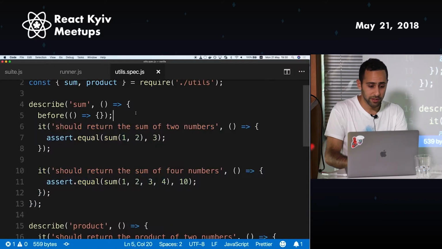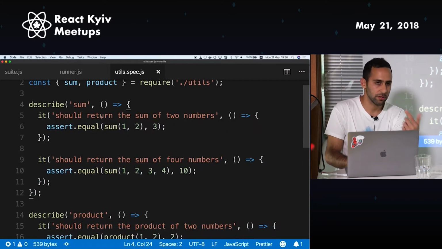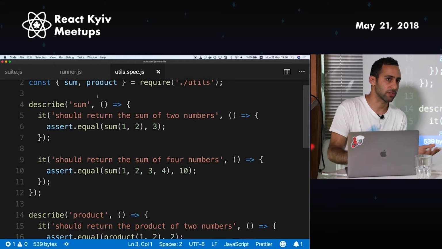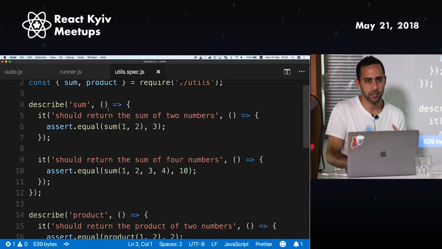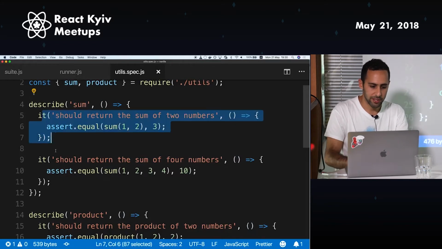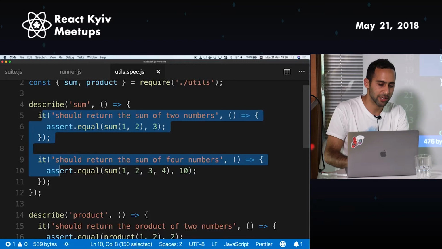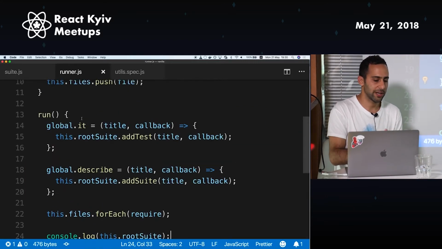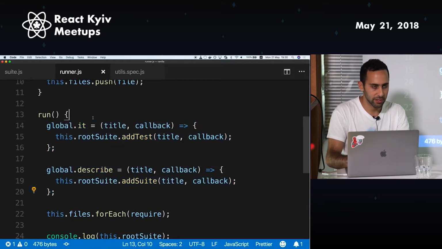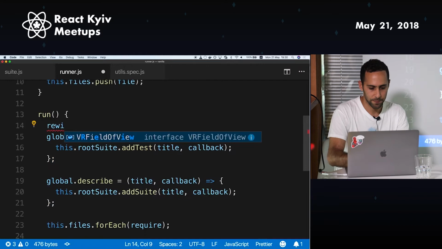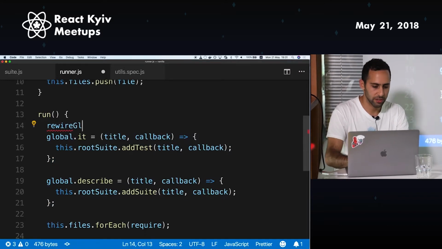And it means that when we require the file, the context was the runner, for example, or the root suite. But now when we run this callback, we actually want the context to be the sum suite. So these two tests will be registered under the sum suite. But for that, I'll need a helper function, because I want to rewire the globals to a different suite every time. So I'm going to implement a function called rewire globals, which gets the context. And the first context is the root suite here.